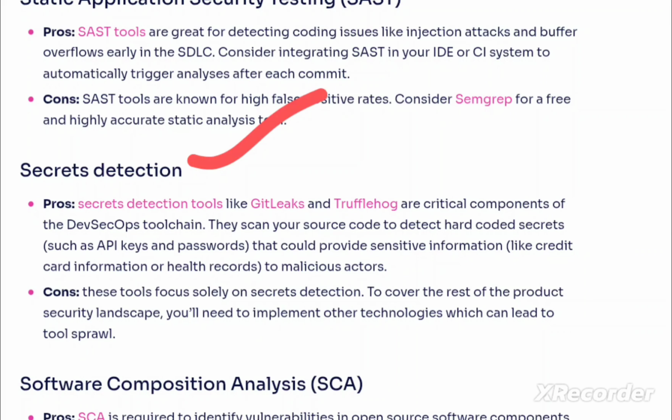In secret detection, the main advantage is there is a wide variety of tools like GitLab, GitGuardian, and Trufflehog, which will detect secrets in crucial components of your DevSecOps toolchain. They particularly scan the source code and detect any hard-coded credentials such as API keys and passwords that could provide access to sensitive information like credit card information or health records to malicious actors.